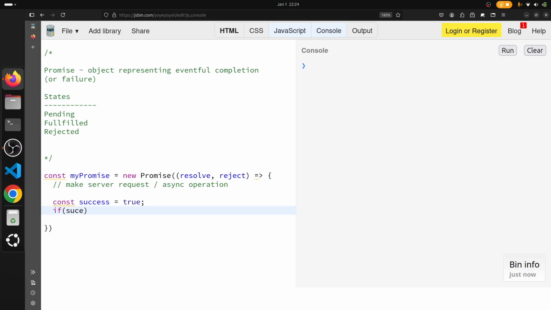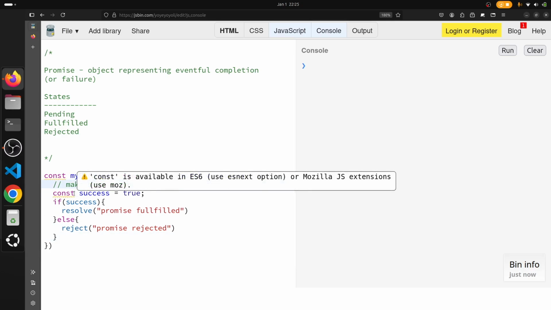So if success, meaning it is completed, then we will resolve our promise saying promise fulfilled. And let's say it did not succeed, then we can reject the promise, right? Because that's the true state here. So promise rejected.